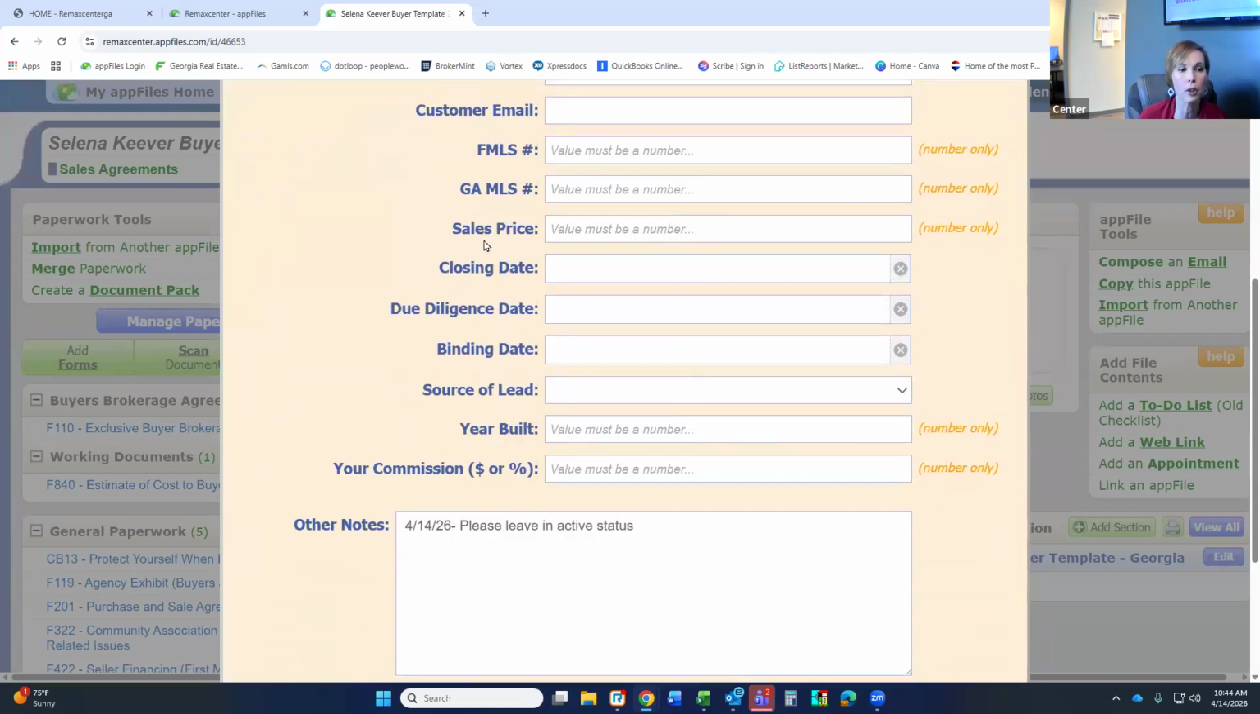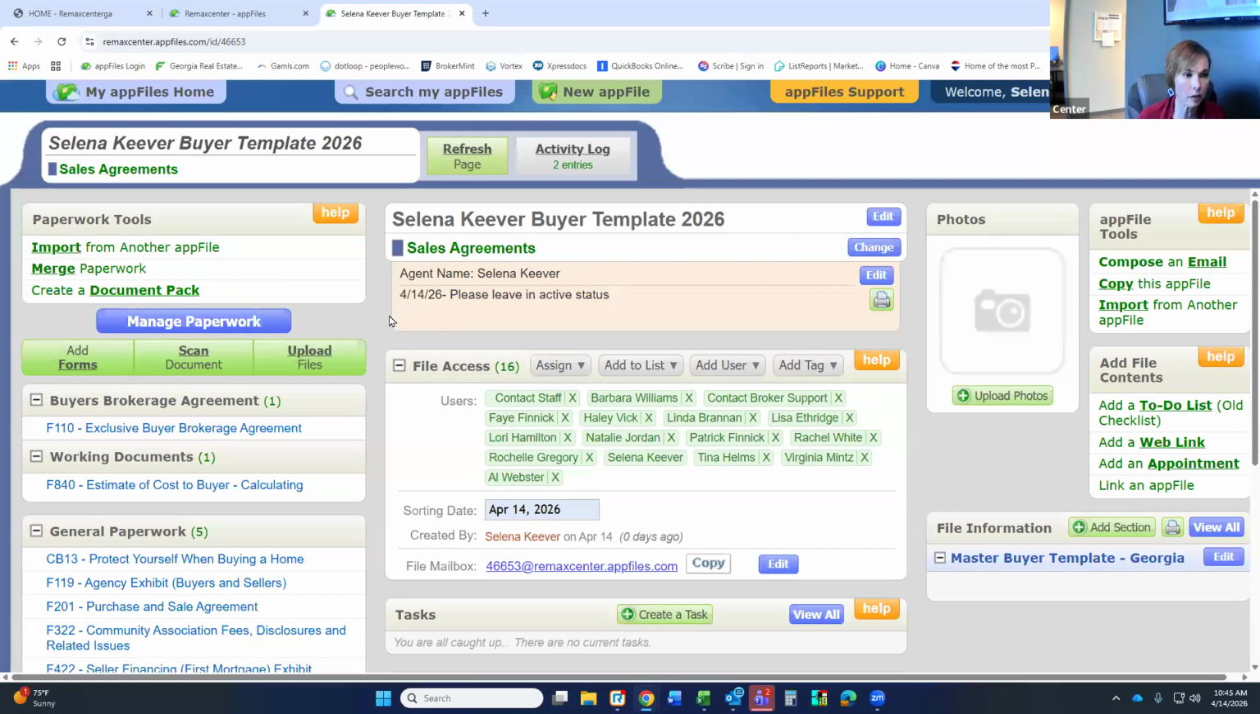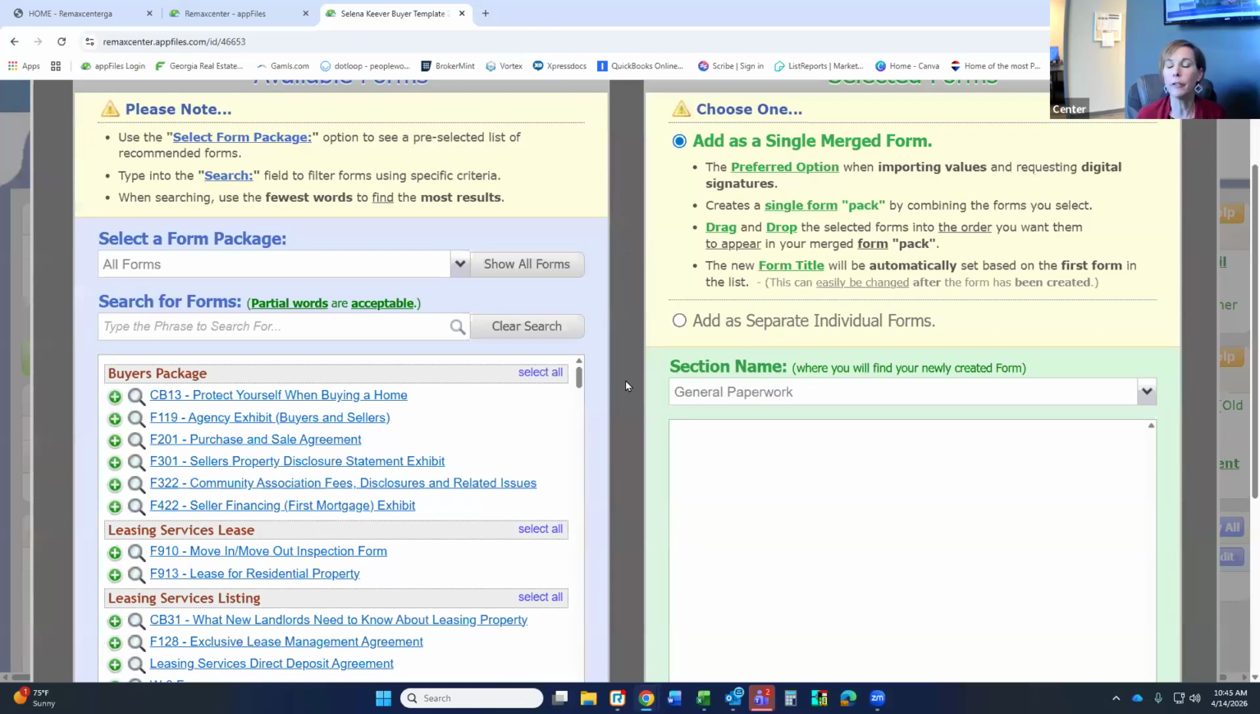So any MLS numbers you have, price, closing date, due diligence, and so on. Or we also have what we call a sales agreement input form, okay? Typically what I tell people is if you just need us to process your contract and send you your preliminary commission statement, just fill out the top of the app file. That's the quickest, easiest way to do it.